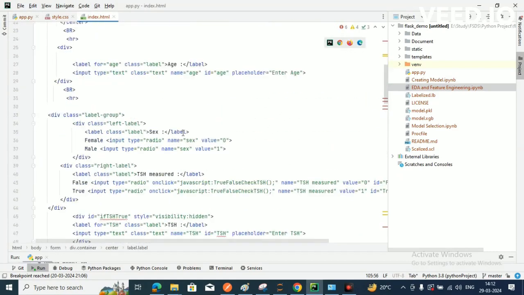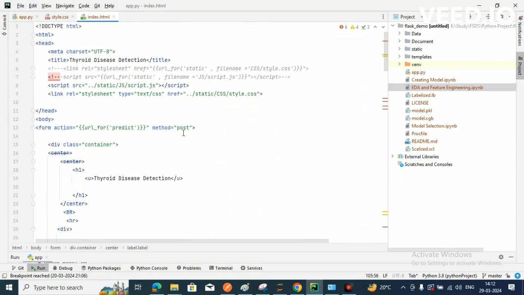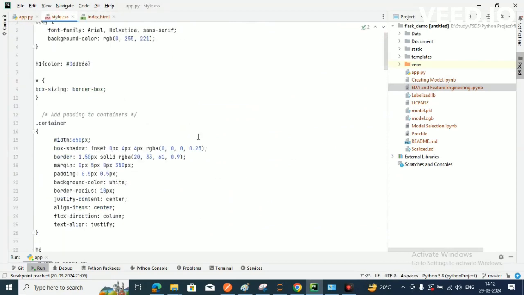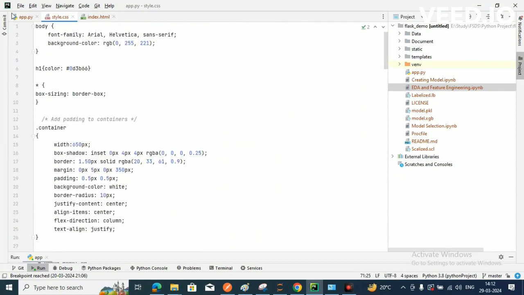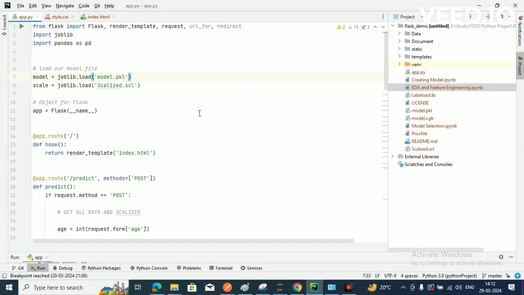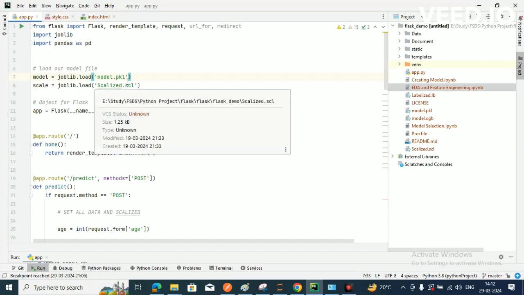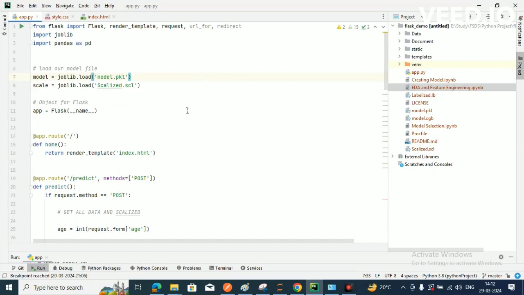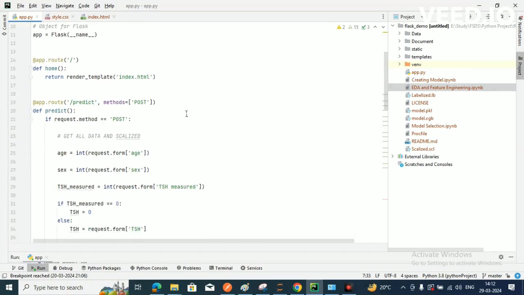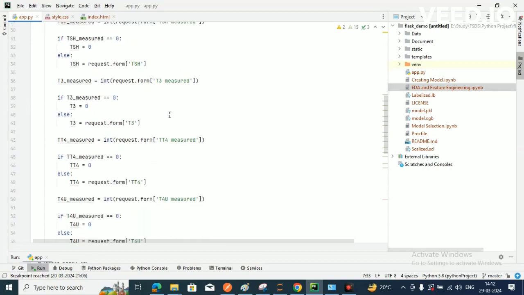Let me check my code. This is the HTML code, and this is the CSS code, and this is the main.py file. Here we are using model.pkl for predicting with our model on the basis of the given inputs. And for more details, you can check my repository on GitHub.